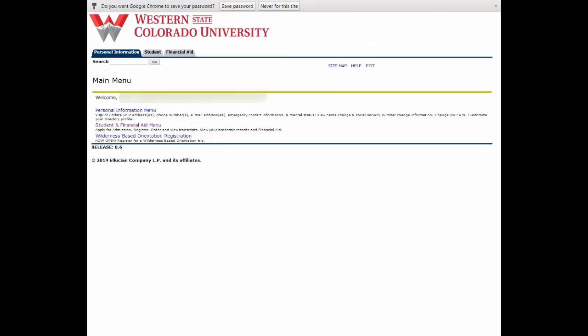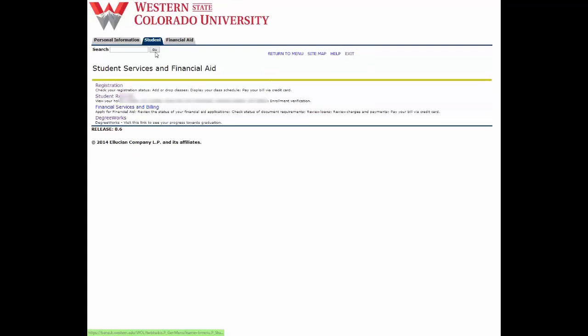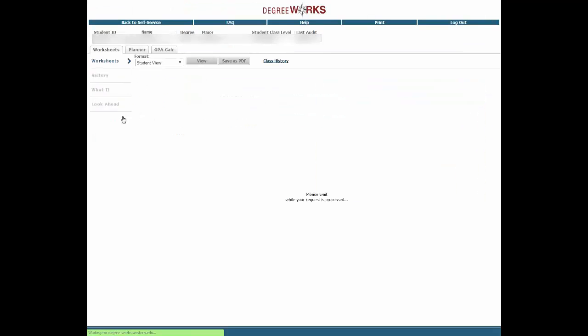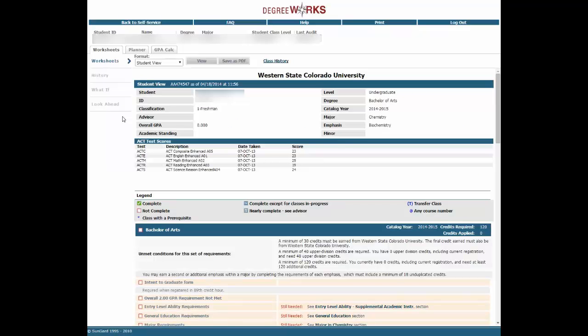You will be brought to the main menu on the Personal Information tab. Select the Student tab at the top of the page and then click on DegreeWorks at the bottom of the student page. Your personalized DegreeWorks will load on your screen. We'll work from the top of the screen to the bottom, explaining each section along the way.